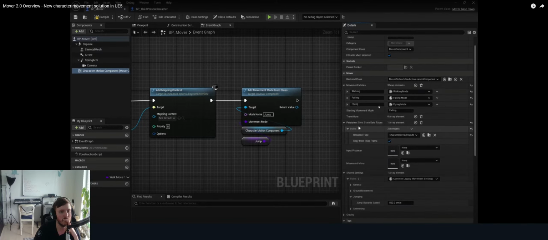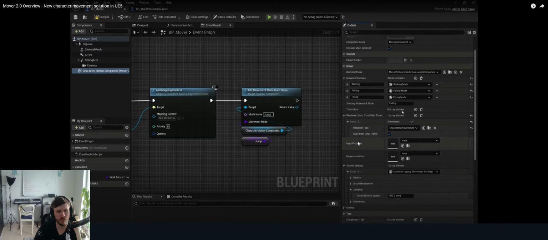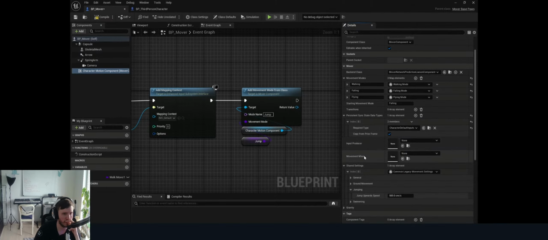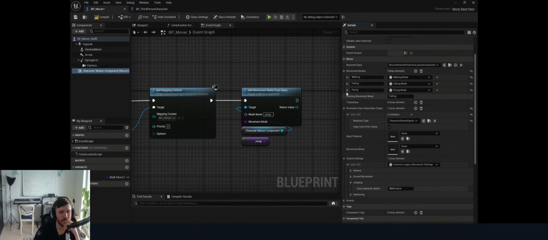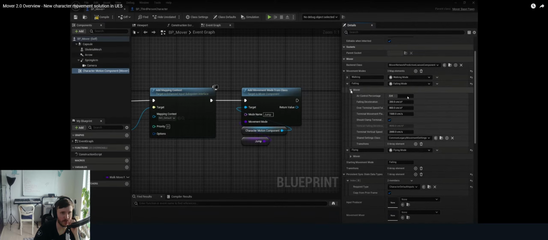Okay. These persistent sync state data types, I'm not exactly sure what they are, but it's some kind of syncing states or something. It might be something to do with inputs. I'm not exactly sure, so I didn't touch it much. I just left it there. And this input producer, I'm not exactly sure what it is. We can leave that here. There's not a lot of documentation so far.